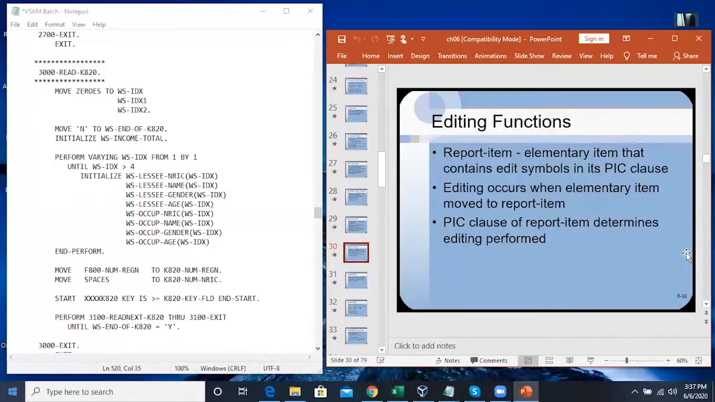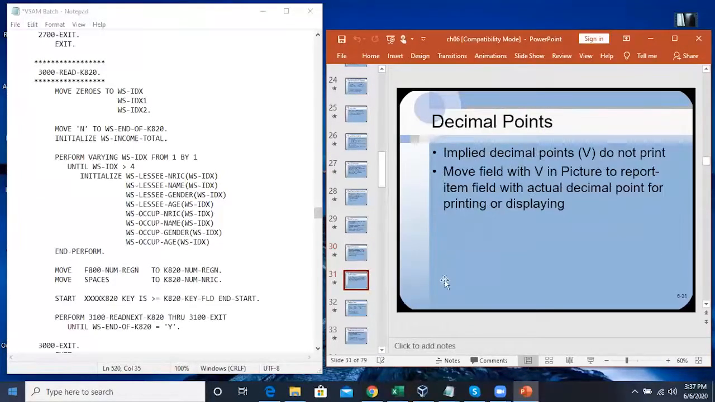Report item: an elementary item that contains edit symbols in its PIC clause. Editing occurs when an elementary item is moved to a report item. The PIC clause of the report item determines the editing performed. So, dito na tayo papasok sa mga editing symbols natin.